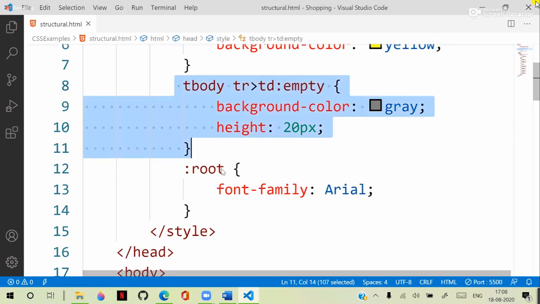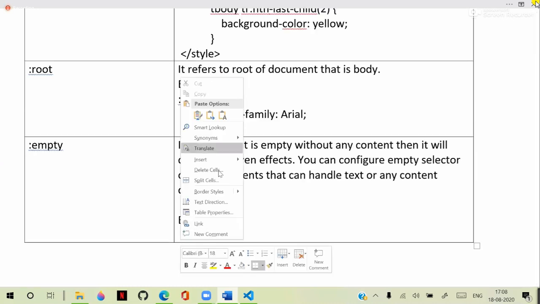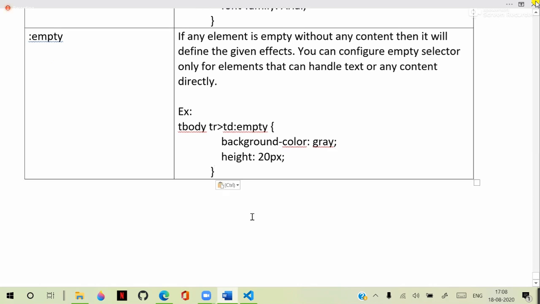So how do we define for empty? This is an example of how we can configure the empty selector, right? So this is an empty selector. How do we define and work with the empty selector? These are all under the category of structural selectors, configured under the structural pseudo classes, actually. These are all structural pseudo classes.